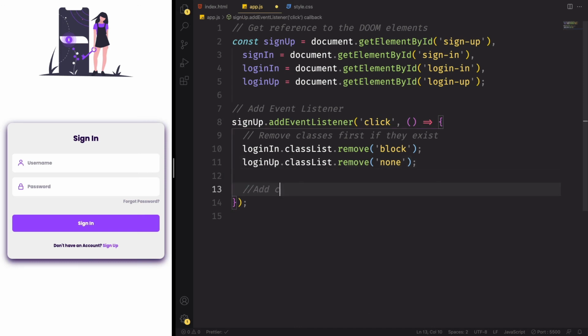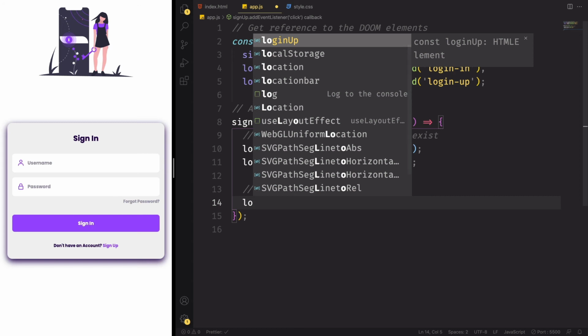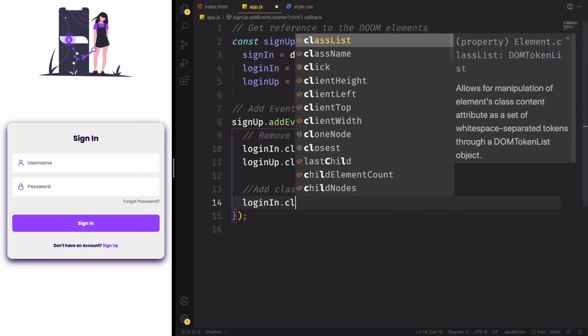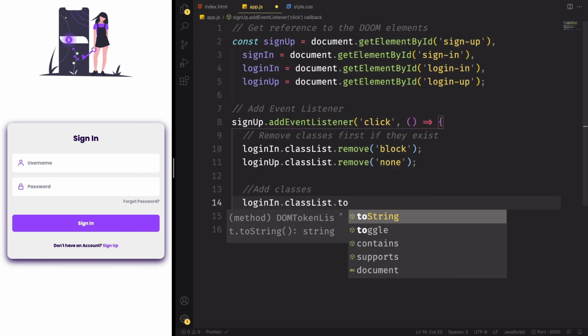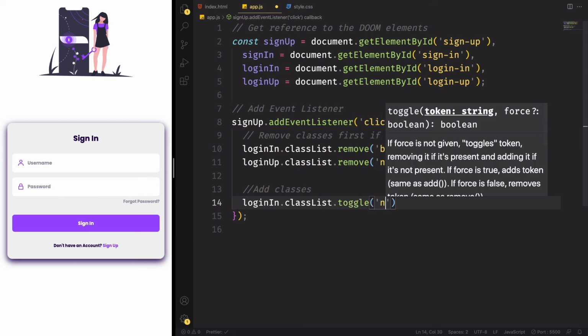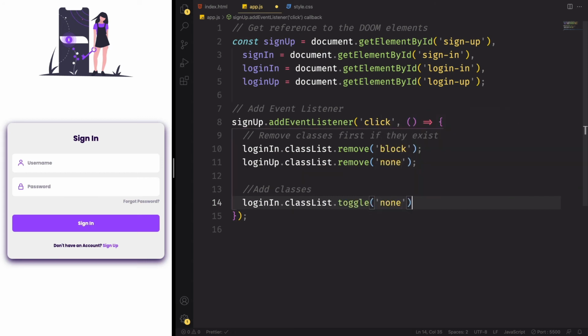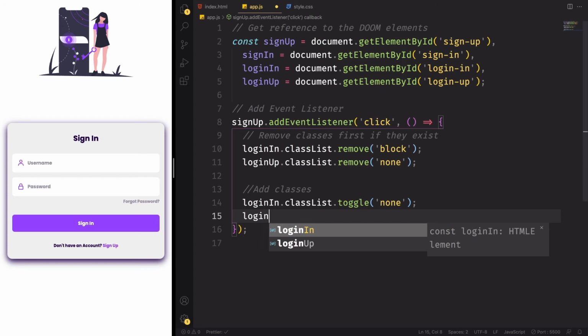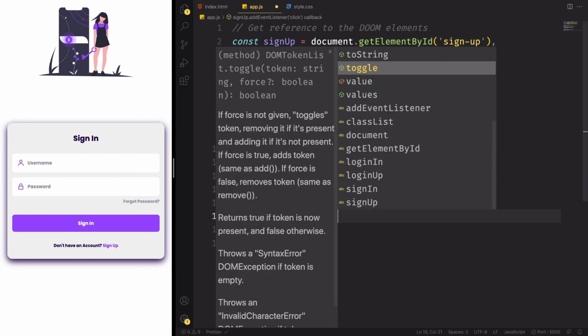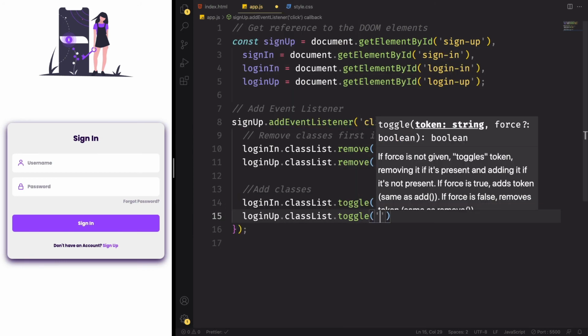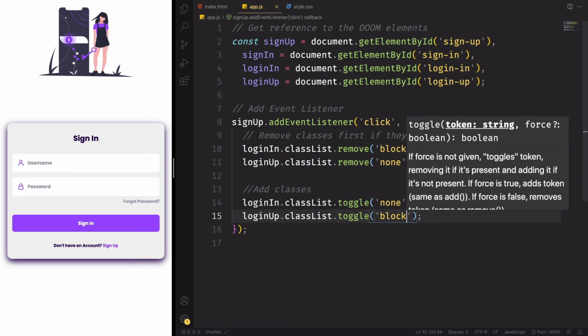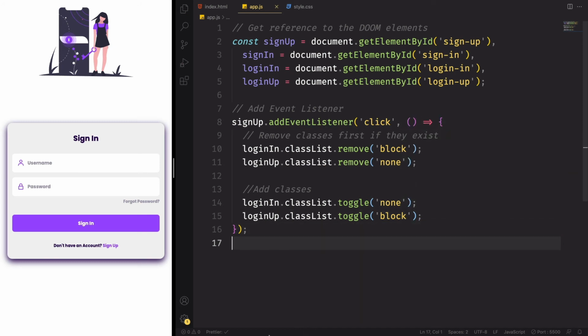And in our logic here, another thing we're gonna do is add the classes. In this case, we're gonna toggle. So login in class list toggle between the class none, okay? And for the login up class list toggle block. So let's give it a try, see if this is working.